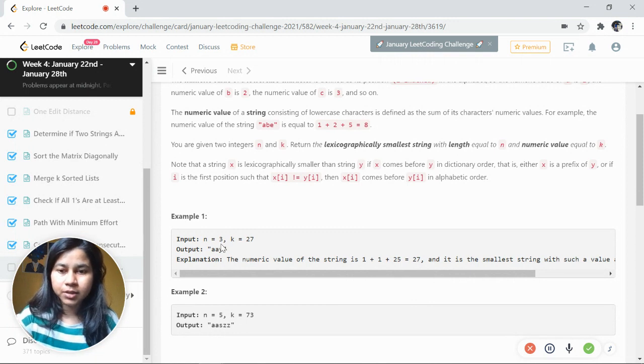Here is an example. We need a string of length 3 whose summation would be 27. This A gives us 1, this A corresponds to 1, and this Y corresponds to 25, and the summation would be 27. Hence, we can say this is a valid string. There are two criteria to be satisfied: one is that it should be the lexicographically smallest string, and second, its numeric value should be k.